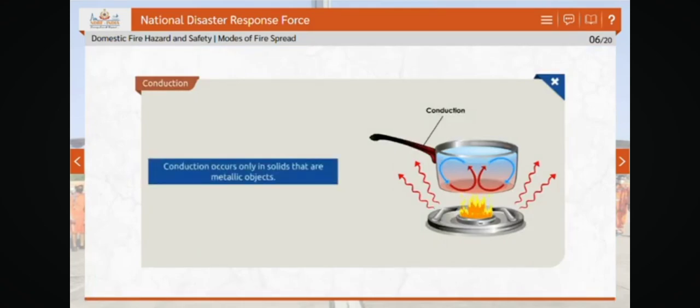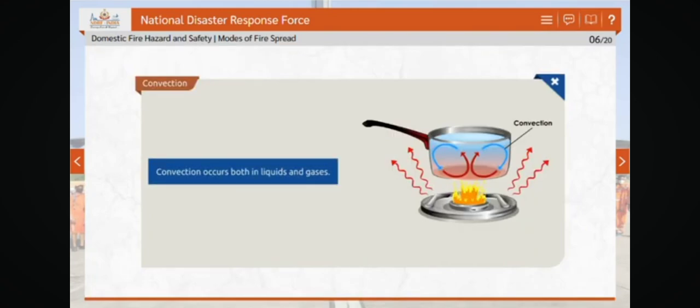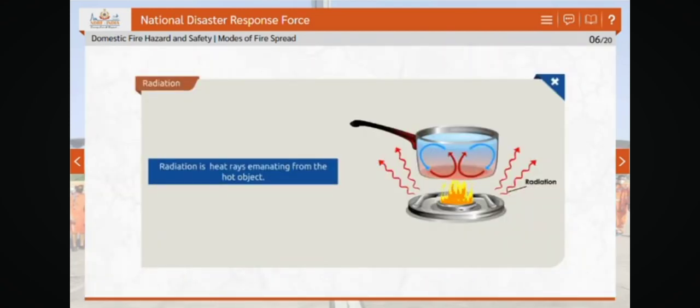Conduction occurs only in solids, that are metallic objects. Convection occurs both in liquids and gases. Radiation is heat rays emanating from the hot object.